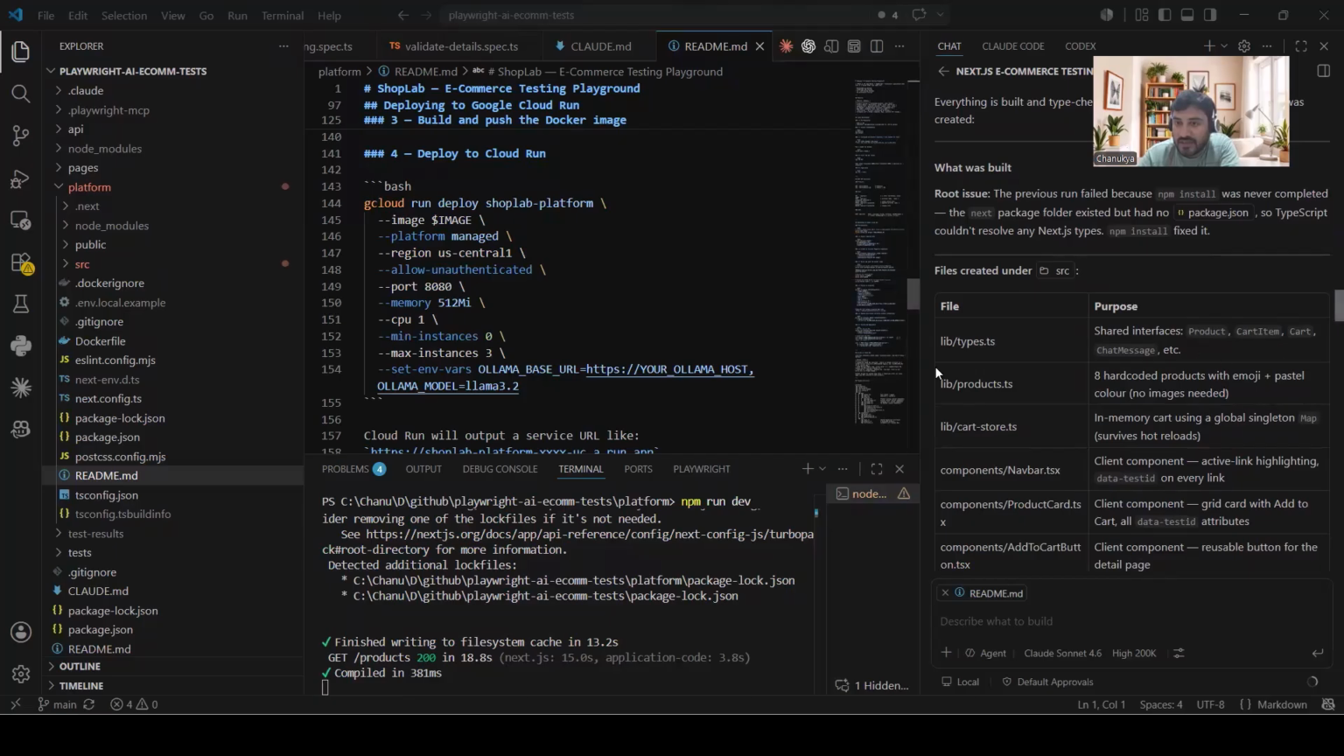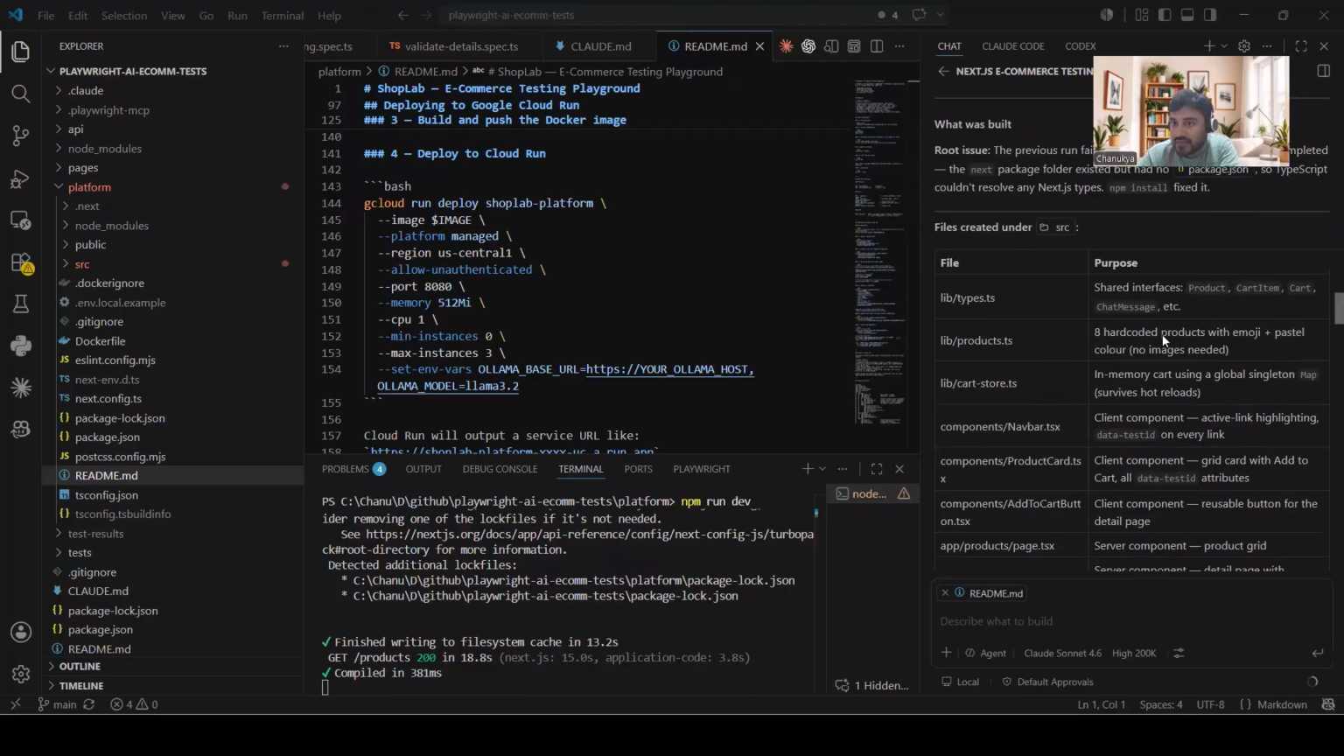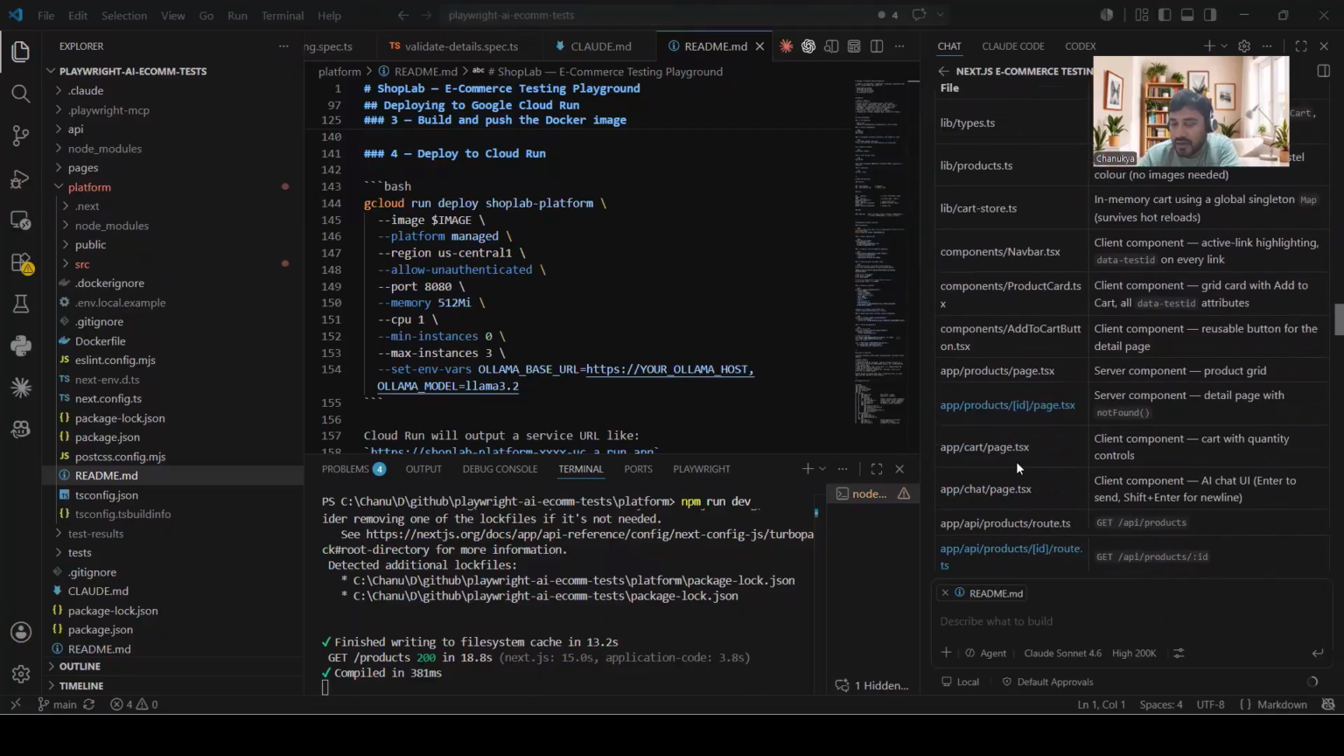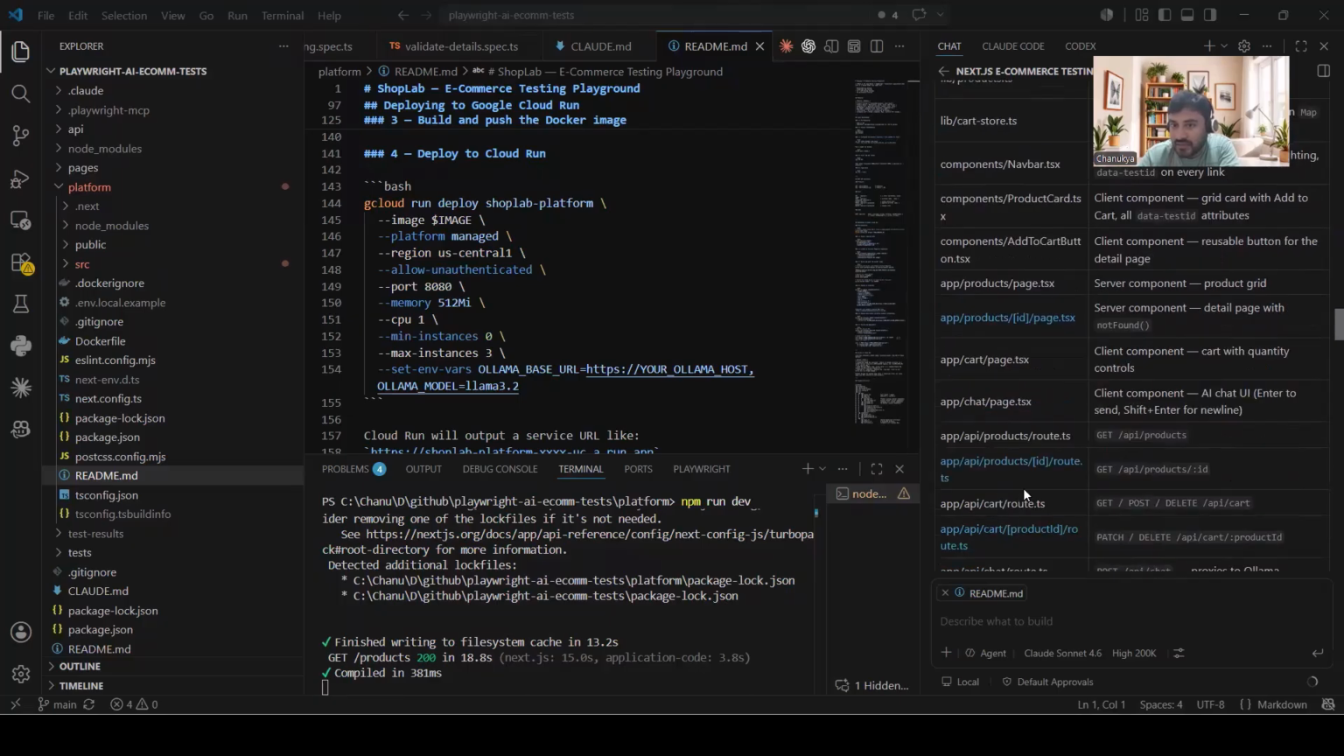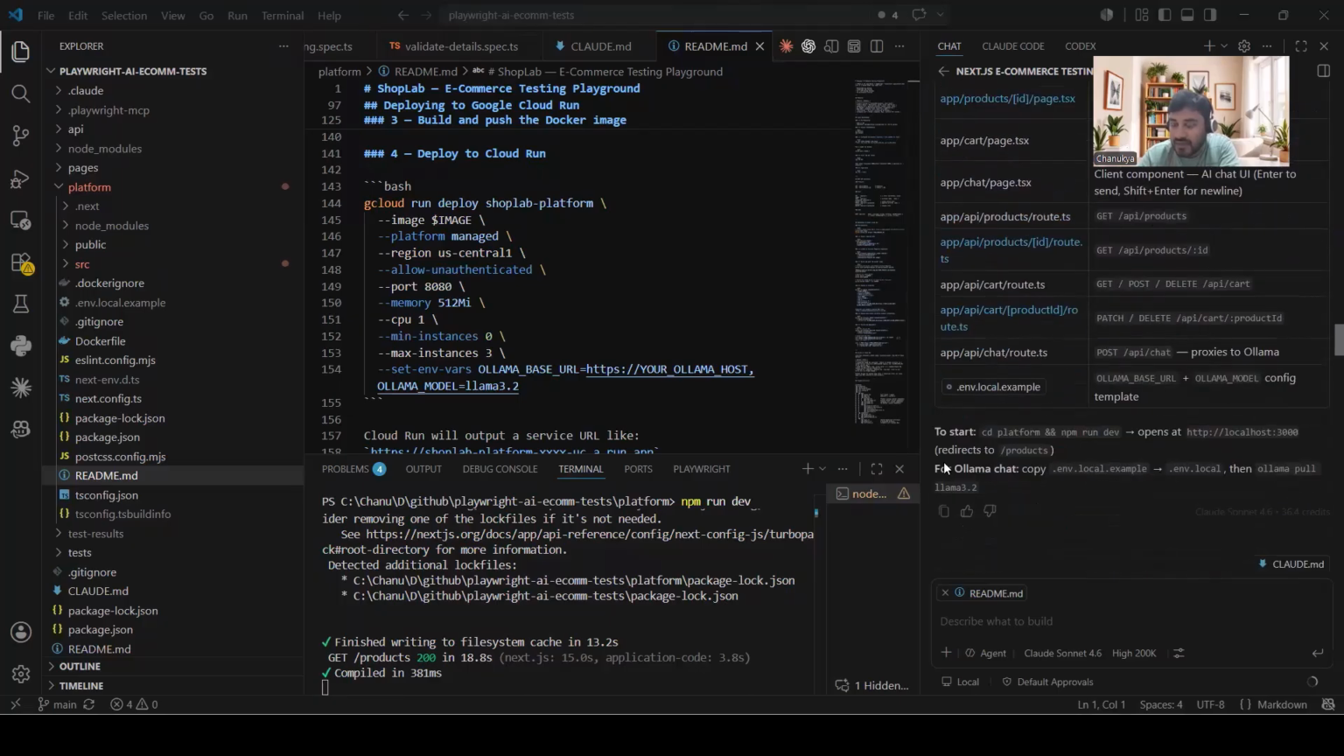So it is explaining all the files. So what types.ts will do, what's the purpose of product.ts. It has 8 hard-coded products, cartstore.ts, navbar, and it created a couple of APIs as well. Then it's giving us instructions to run this app.